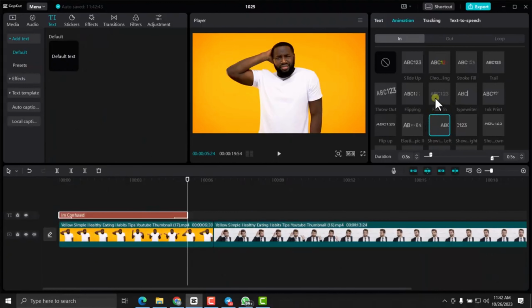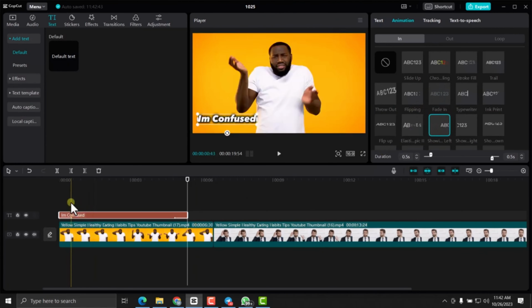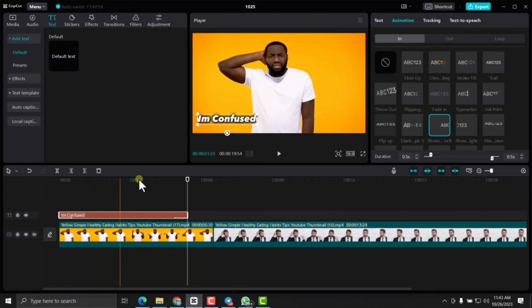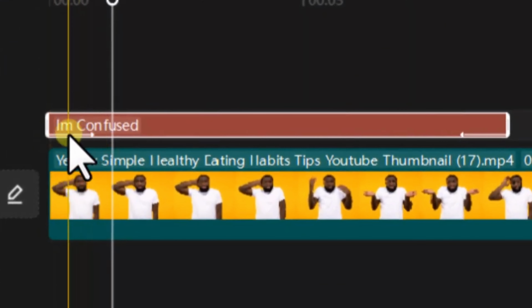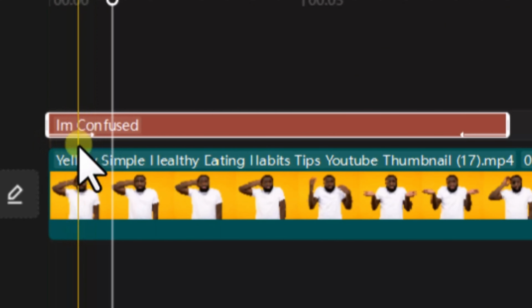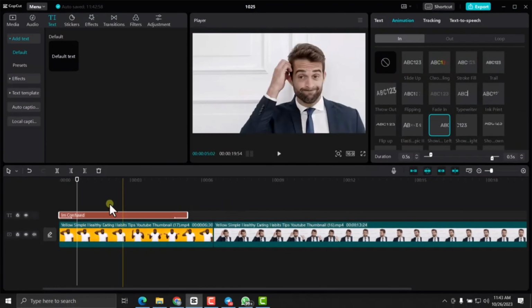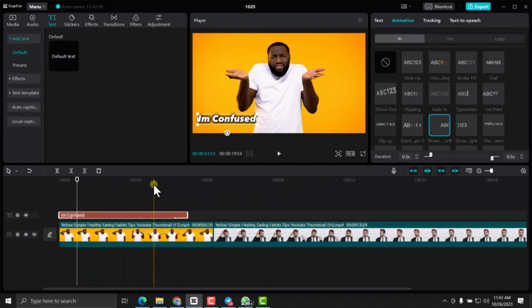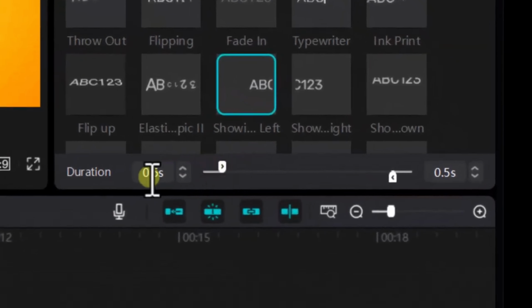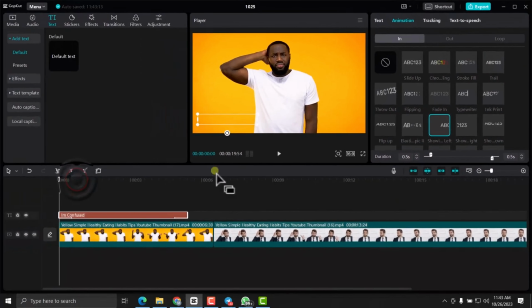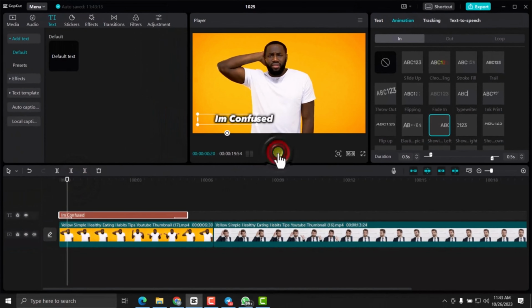So once you select any of these effects that you want, you will notice there is some whitish stuff right here. This is showing you that there is an intro animation on this text. Now, if you want to adjust the length at which your text is coming in, you come over here. This is where you adjust. You can see it's currently at 0.5 seconds. That means this text will be coming in at the rate of 0.5 seconds.